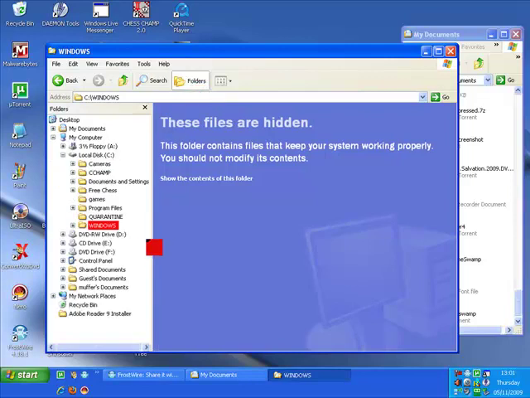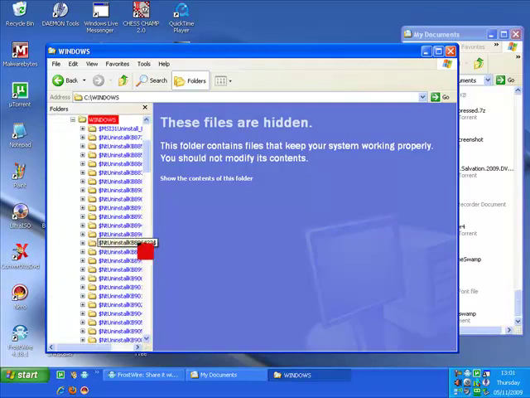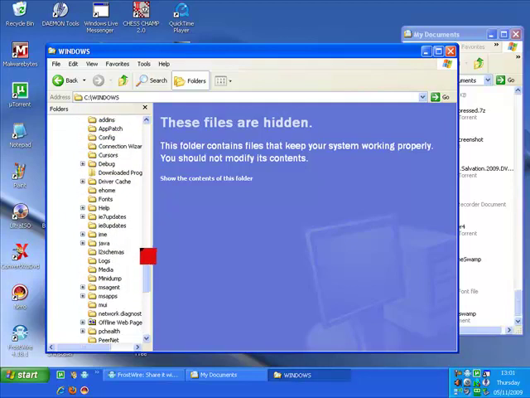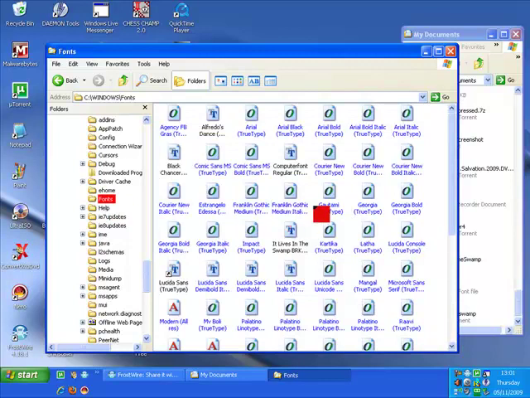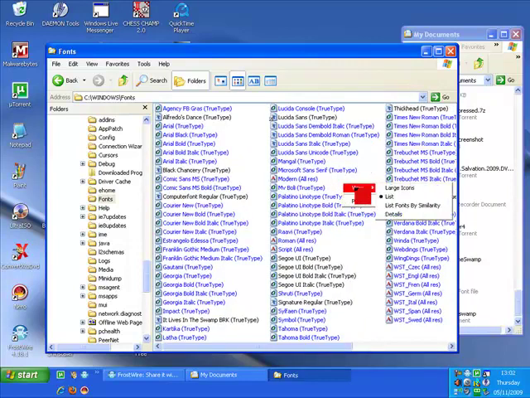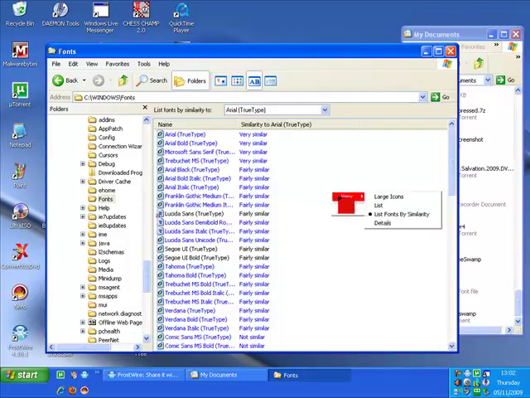And there you see all the folders, Windows. Click on the plus sign next to it. And look for the fonts folder, A, B, C, D, E, F, and there it is, Fonts. Click on it, and there you'll see all your fonts. You can change the view here, just right click, View, there's large icons, list. Click on list. I want to go back to large icons.